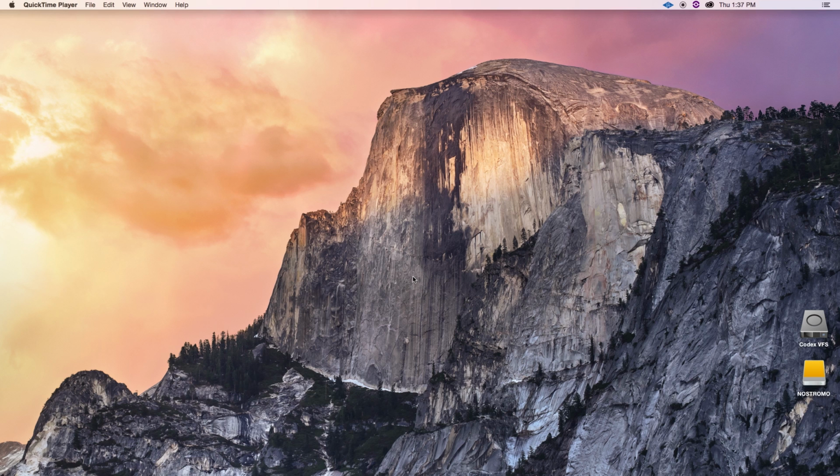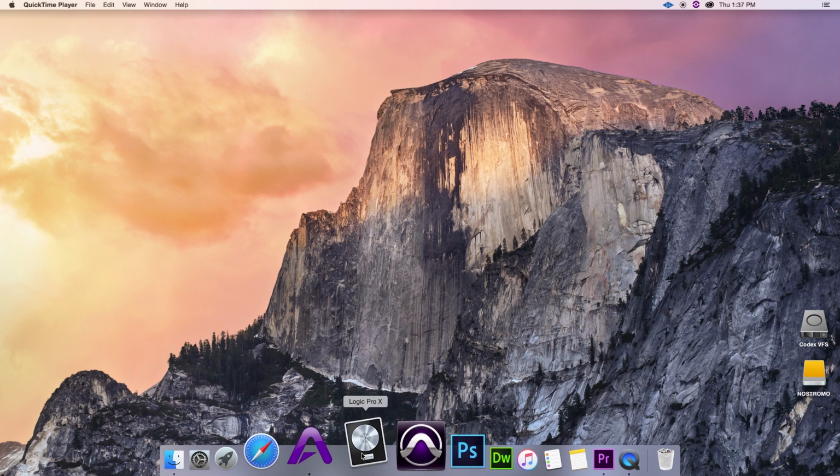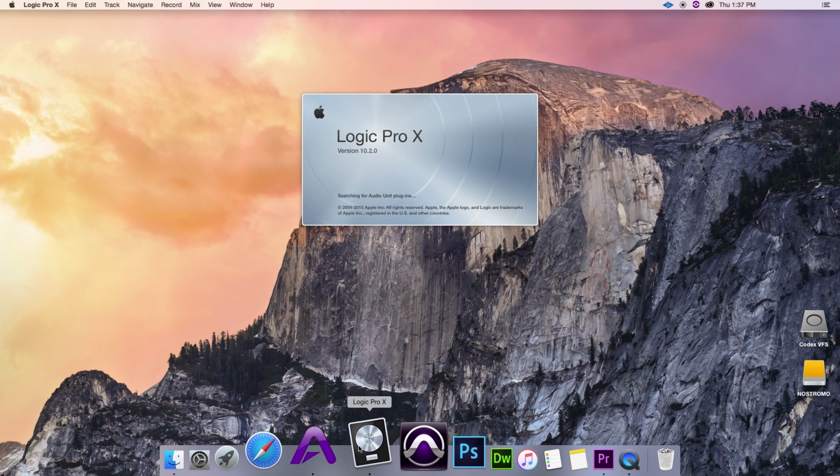Logic Pro X is a digital audio workstation, or DAW, and what that basically means is it's a virtual workspace for you to collect, compile, and edit audio. So without any further ado, we're going to click the button, get the program launched, and dive right in.